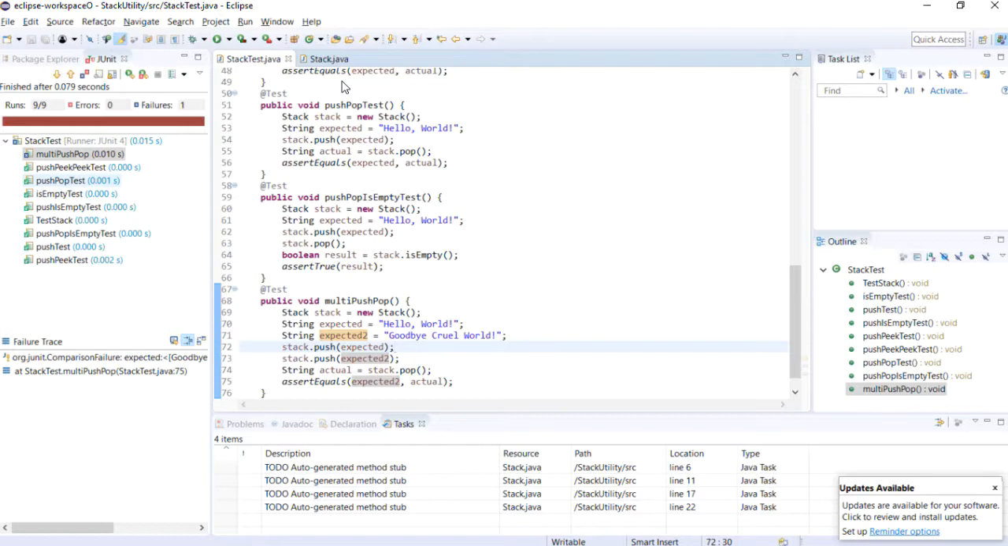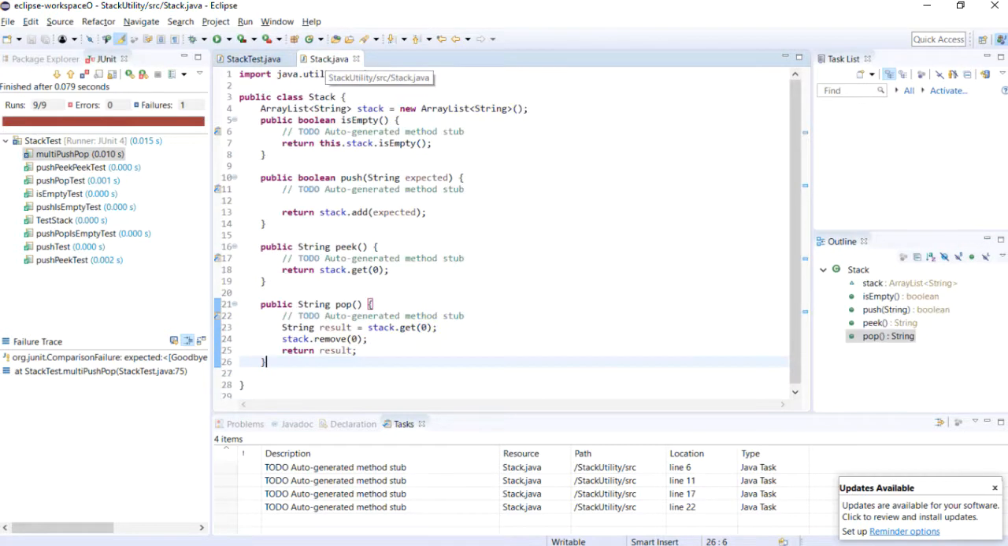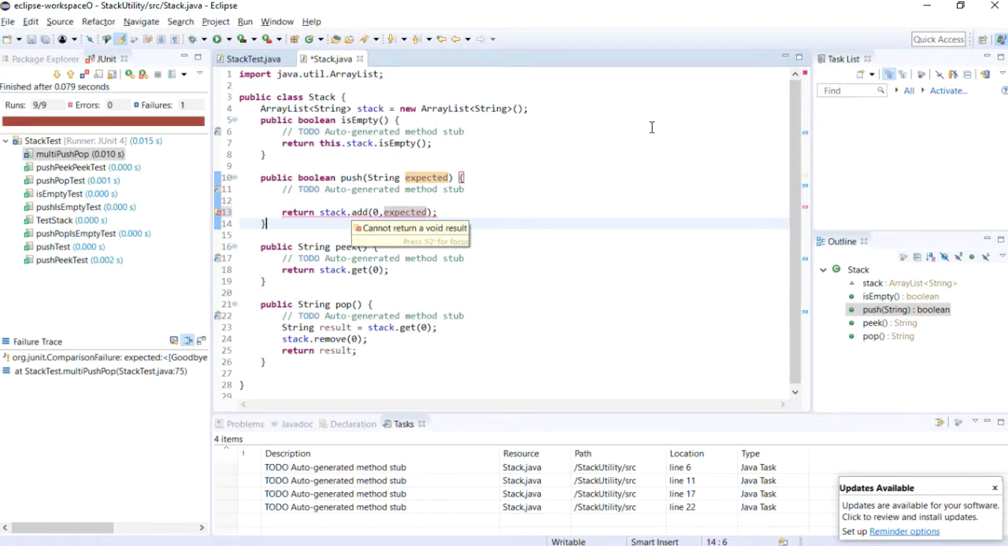So we have to manipulate the array list to make sure the items that we're adding are added to the top of the stack. So if we go over here, where we're doing our stack.add, and we give it an index, we tell it that we want to add the value at index 0, that method no longer returns a result. So we'll have to move this up here and simply return true to keep our test passing.